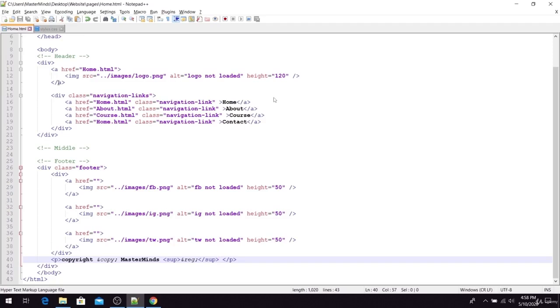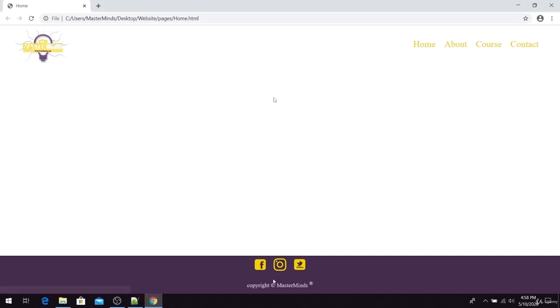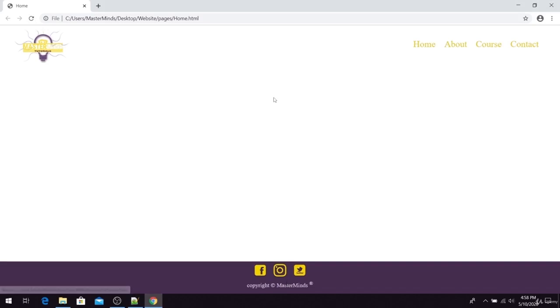Let's create a class HTML attribute for our paragraph. Let's paste our class here. So now when we save our changes and refresh our page, take a look at this space here. As you can see, now we have removed that additional space that we had.